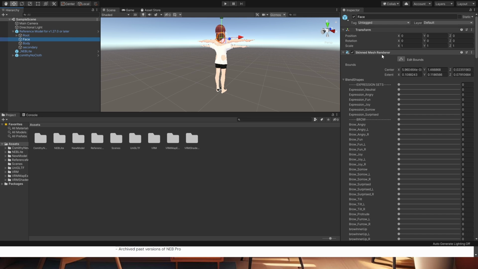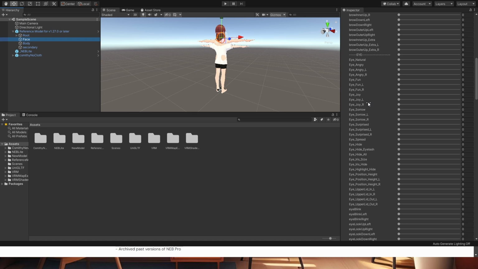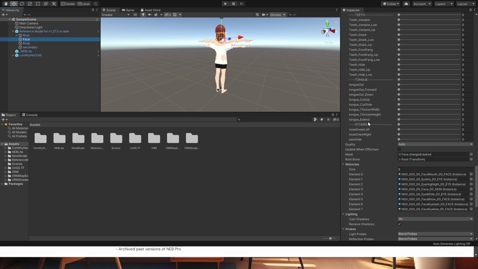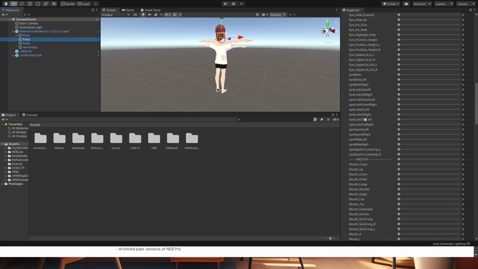As you see here, skinned mesh renderer, blend shapes. This is the important part of this whole thing. This is the whole reason we're doing it. This model that you've got from Ko-Fi has lots and lots of different blend shapes.